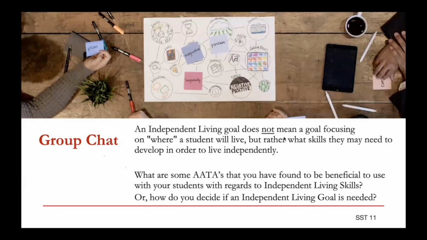So we have financial literacy assessments are good for this. Absolutely. All of our students are required to take a financial literacy course as part of their graduation plans. So talk to that teacher who's teaching that course. What are they doing in that class? You may be able to pull some of that information to use for your transition plan. Any other ideas?